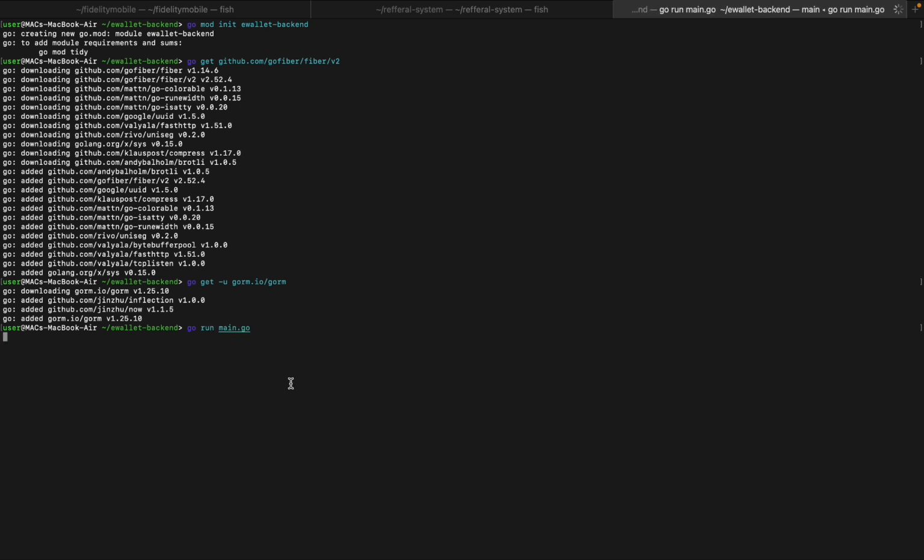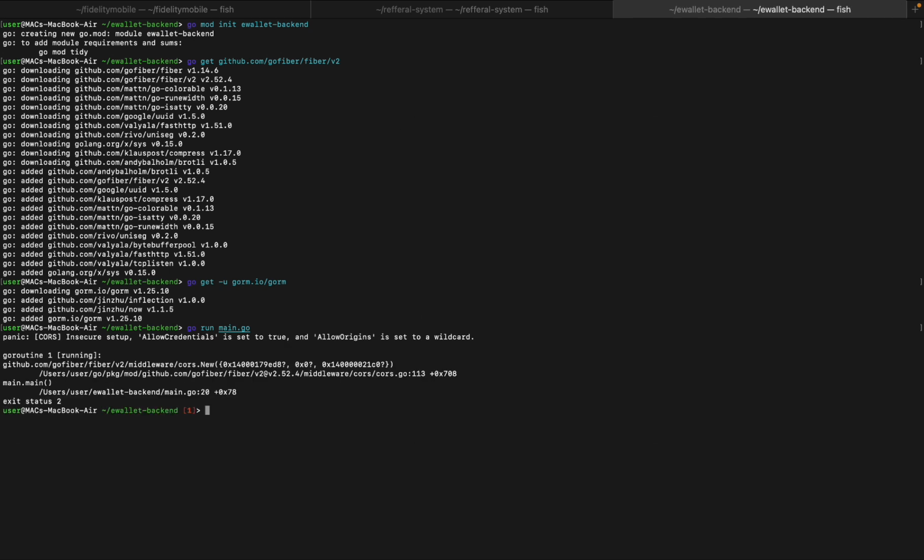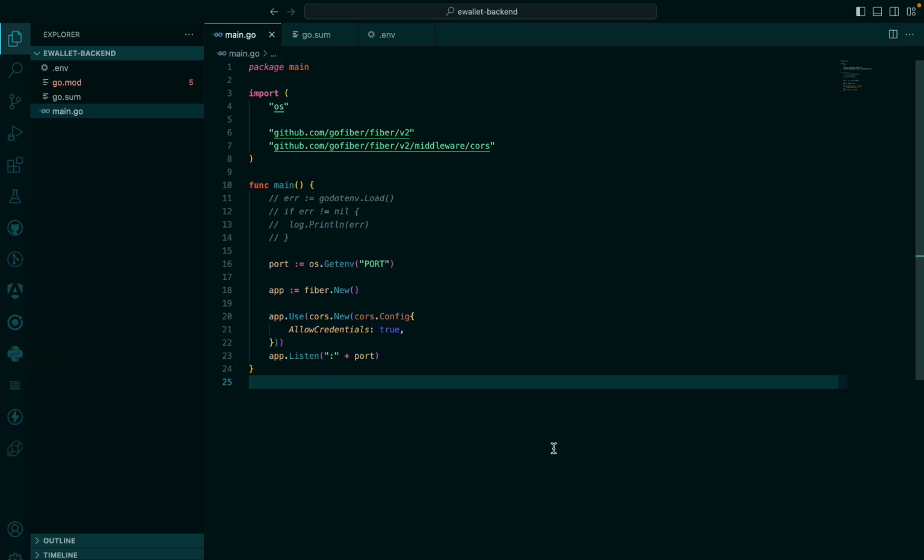So let's see if the application is going to run. It's saying that AllowCredentials is set to true and AllowOrigin is set to wildcard, insecure setup. I think it's trying to tell us that we shouldn't set these credentials this way when we are setting the CORS. So let's quickly fix that.